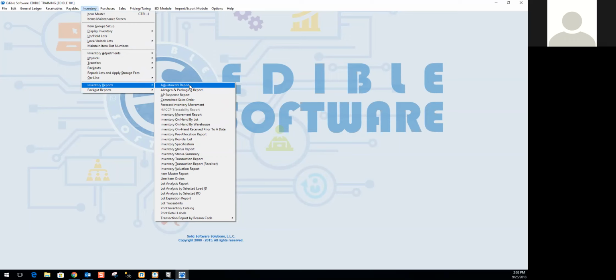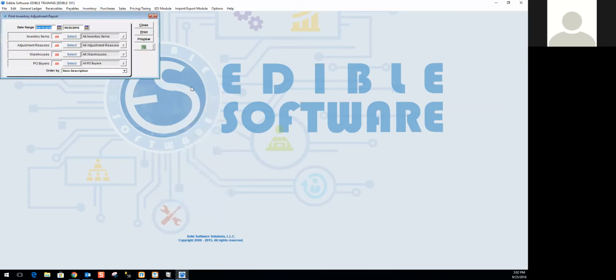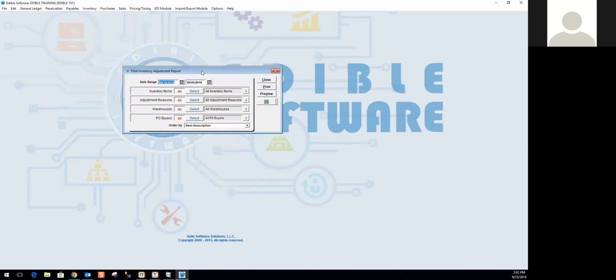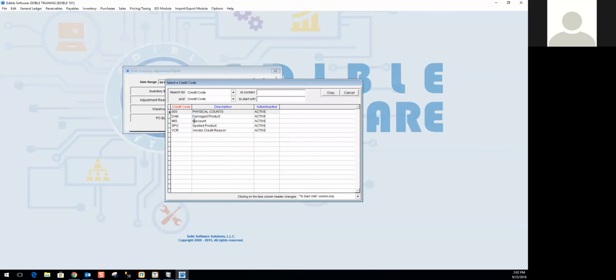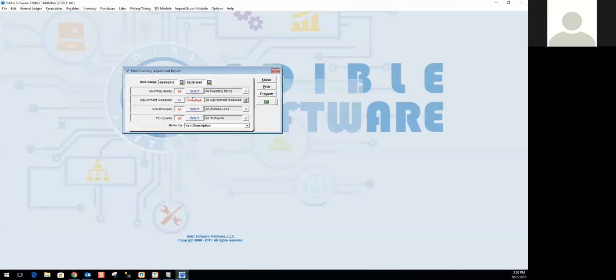So the first report we actually kind of covered in our last training, but I'm going to go over it again just in case, is the adjustments report. The adjustments report is pretty straightforward, and I am a big fan of it. Basically, you can set your date range, and you can filter by any of these options right here, by inventory item if you wanted to look up a specific item. If you wanted to see a specific adjustment reason, why did we write off certain items for damage or spoilage or whatever the case may be, you could choose a specific adjustment reason to report for.